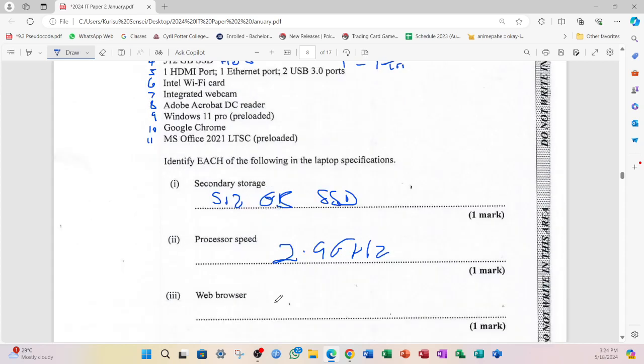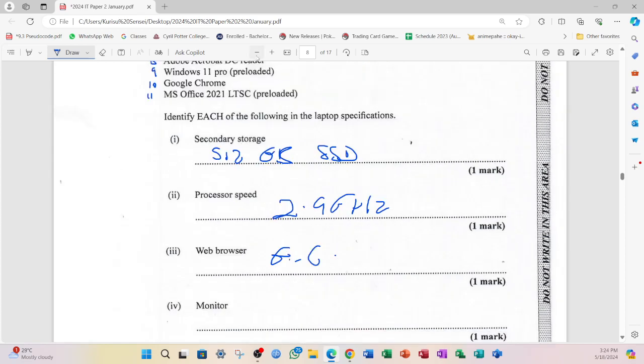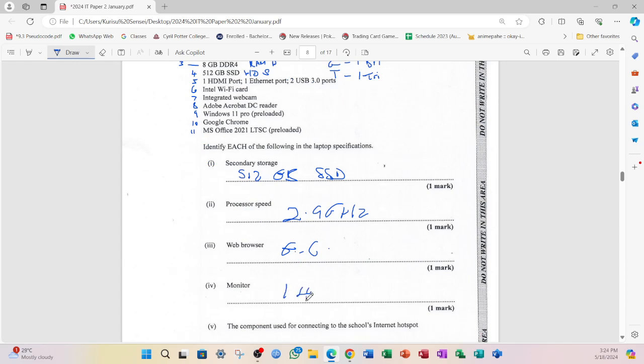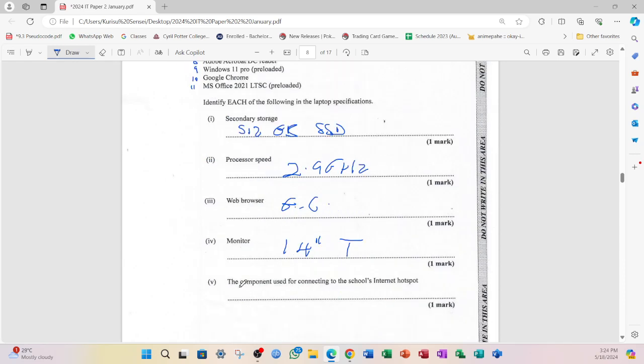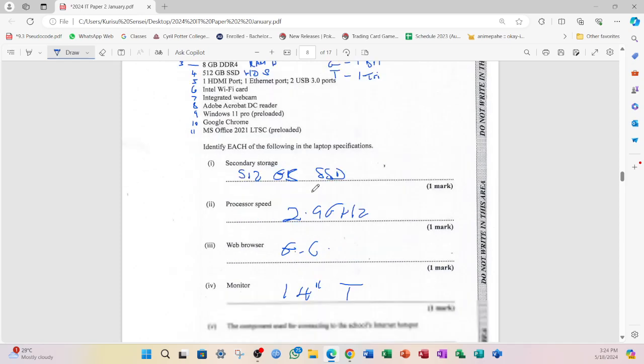What is a web browser? Google Chrome. Google Chrome, that is correct. What is the monitor? 14-inch touchscreen. Very good. The 14-inch touchscreen. And the component used for connecting to the school's internet hotspot. Intel Wi-Fi card. Very good. The Wi-Fi card.